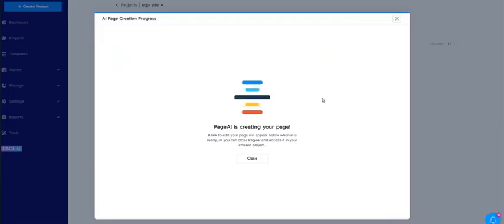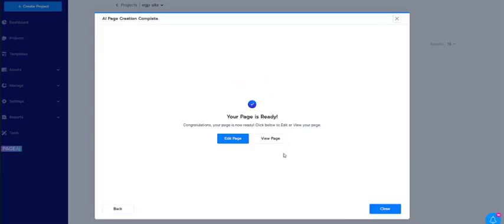I'll click next. It's going to do this now. It'll be quite quick because a checkout page is a lot shorter and smaller than a long form sales page. So we'll just let this continue running here. There it is, done. So we'll view the page.